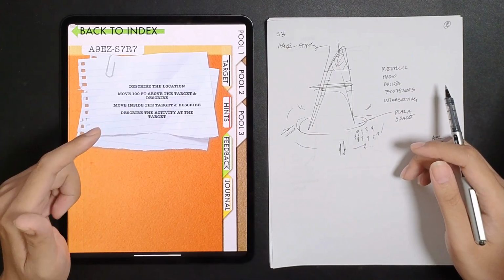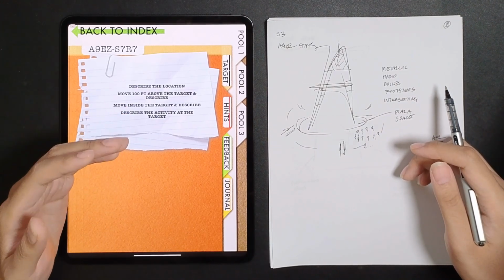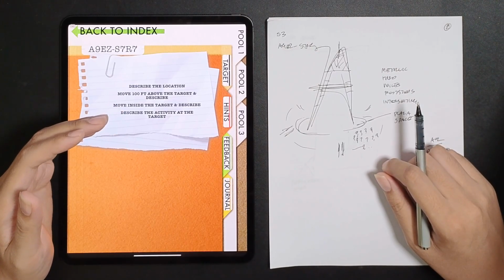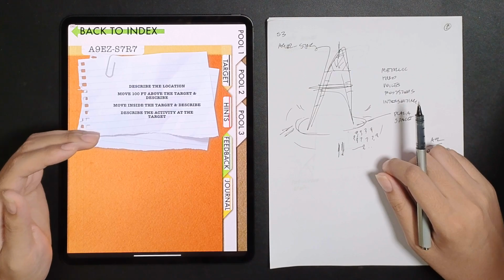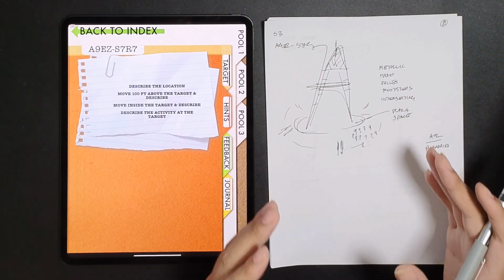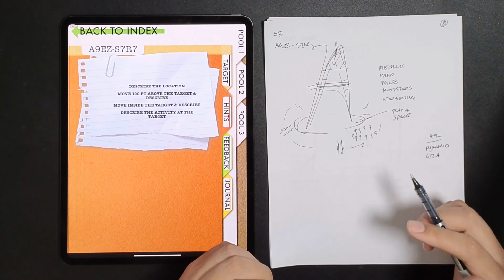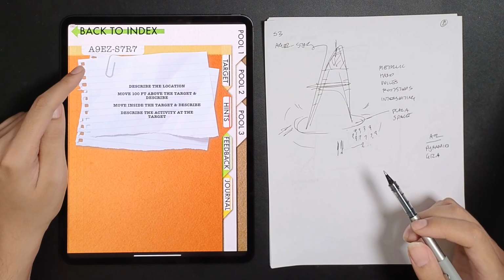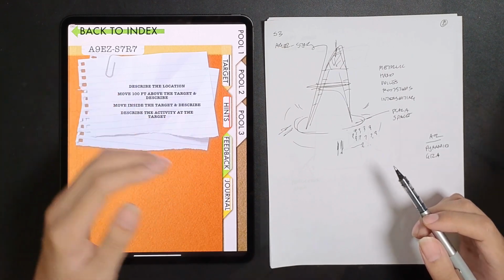Okay, the side loading indicates that I should focus my attention on location data to move 100 feet above the target and to describe the activity at the target. I'm going to go back to my session and focus my attention in these areas. Notice that the target ID is always visible for reference in the target folder, regardless of what tab you're in.